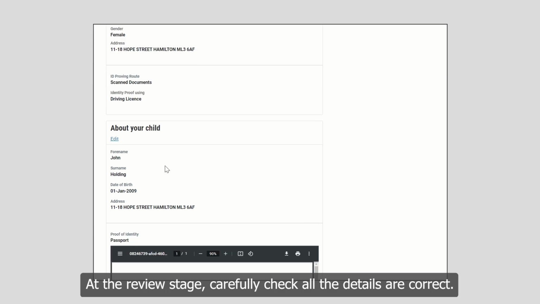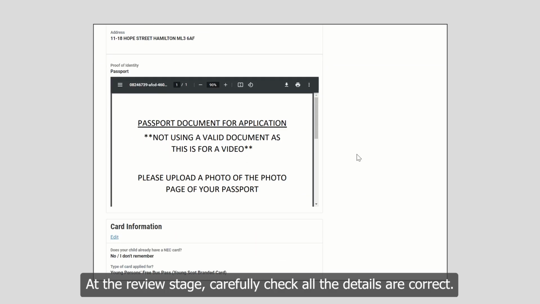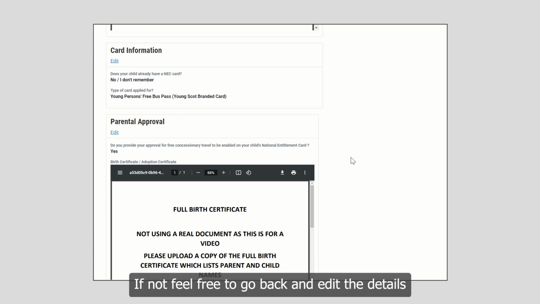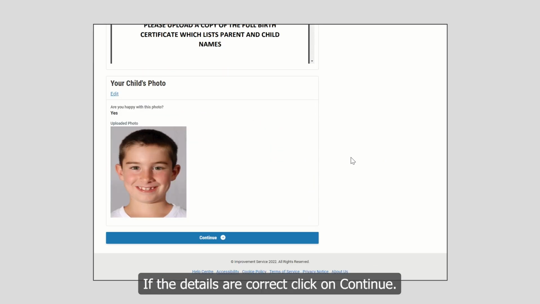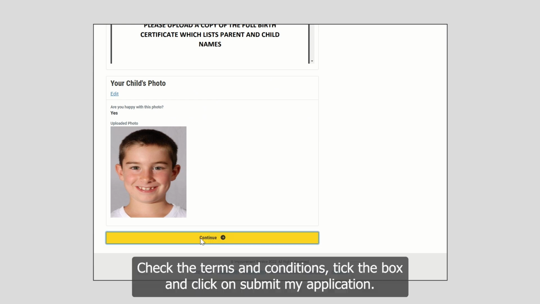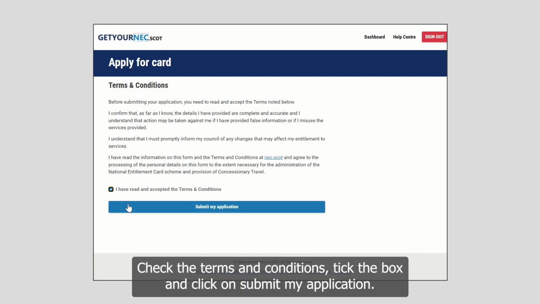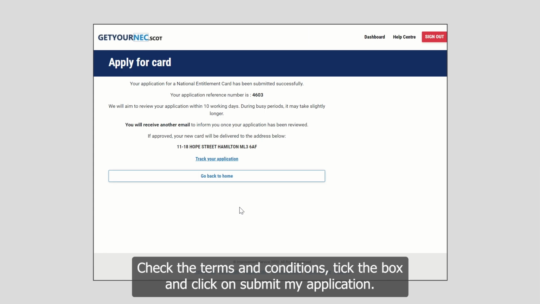At the review stage, carefully check all the details are correct. If not, feel free to go back and edit the details before you submit the application. If the details are correct, click on Continue. Check the terms and conditions, tick the box, and click on Submit My Application.